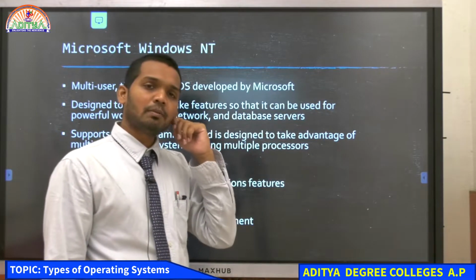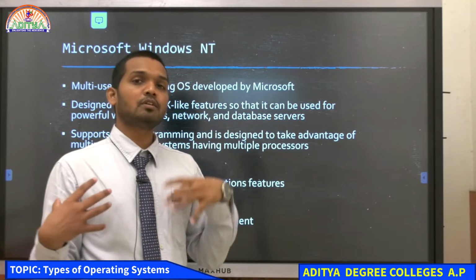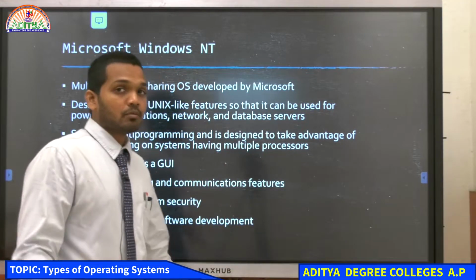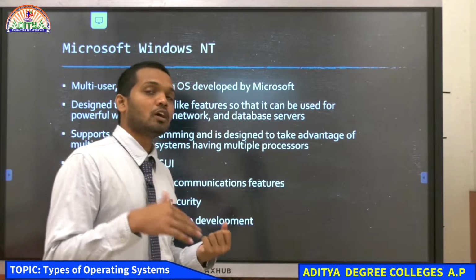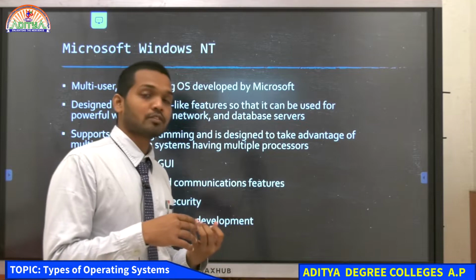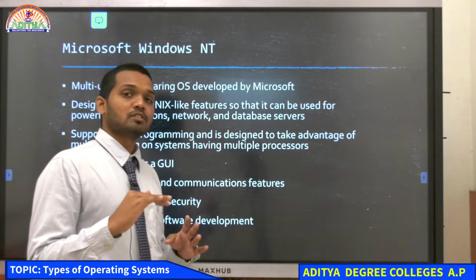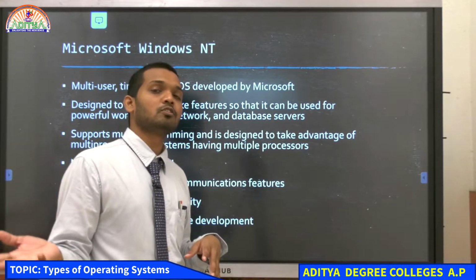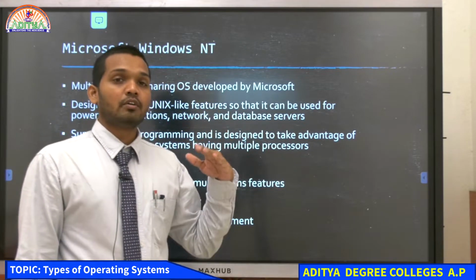What do you mean by multi-user? Multiple users will be able to access the CPU and its resources at the same time with the help of time sharing. Initially in MS-DOS, the Microsoft disk operating system, you only have a single user. Single user in the sense that only a single user will be able to operate and use the resources of the CPU.